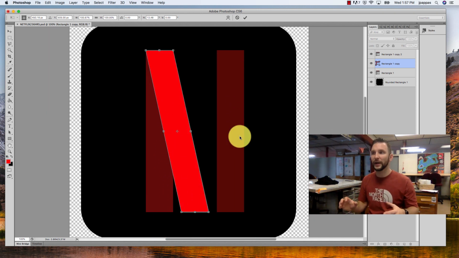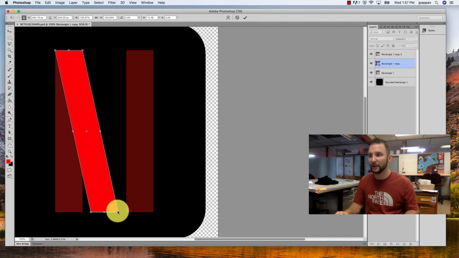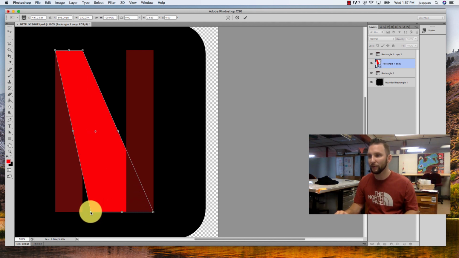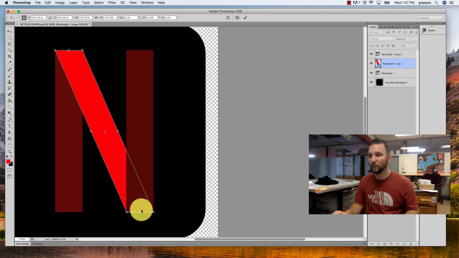And you'll see how that rectangle now looks slightly slanted. And I'm sure you guys guessed it. This is actually very easy to fix down here. I'm just going to take these points and slide them over to match up with the other rectangle.